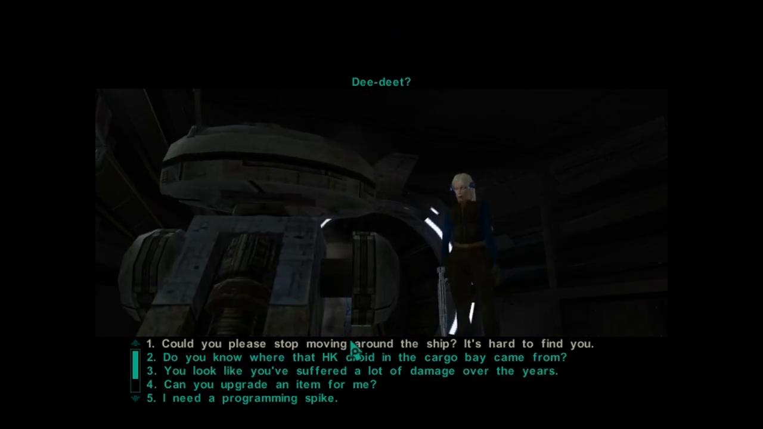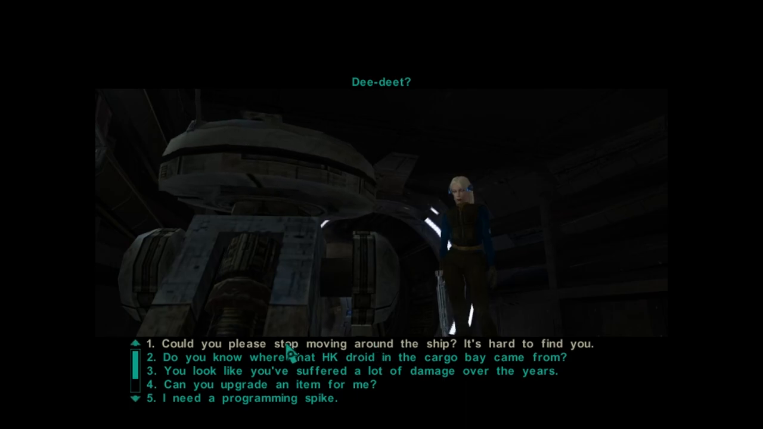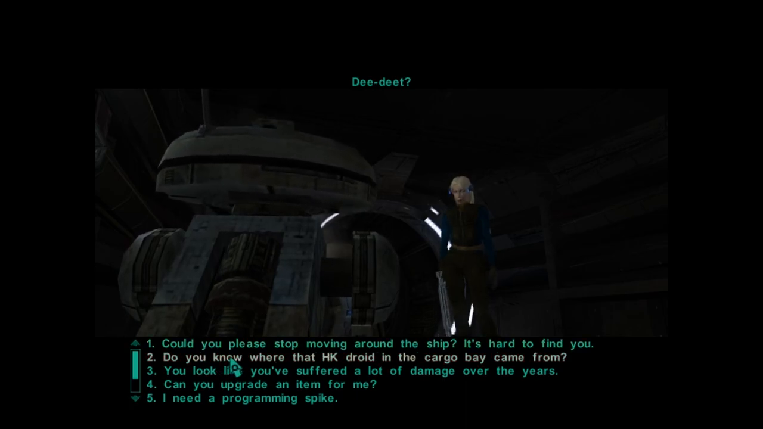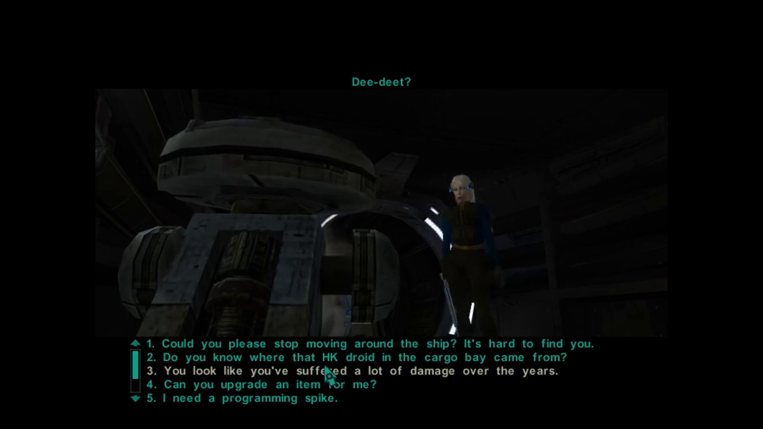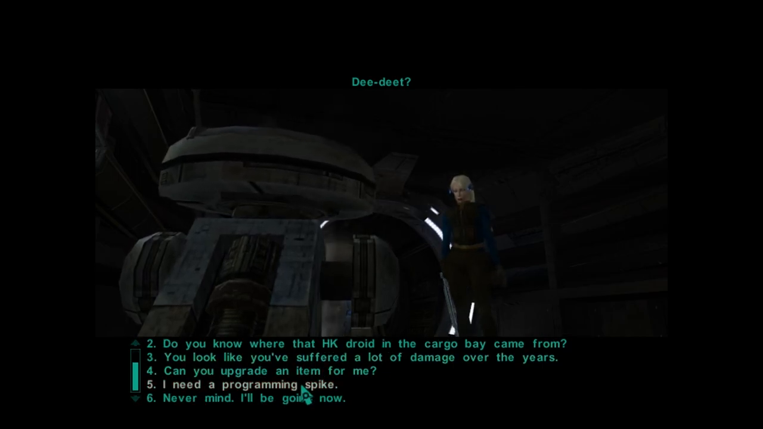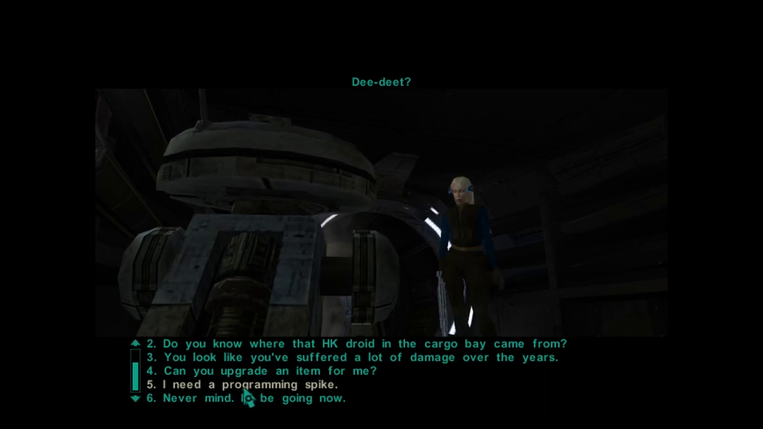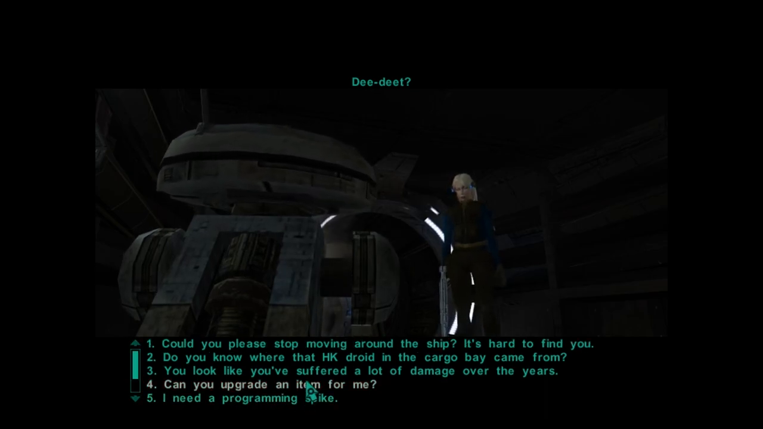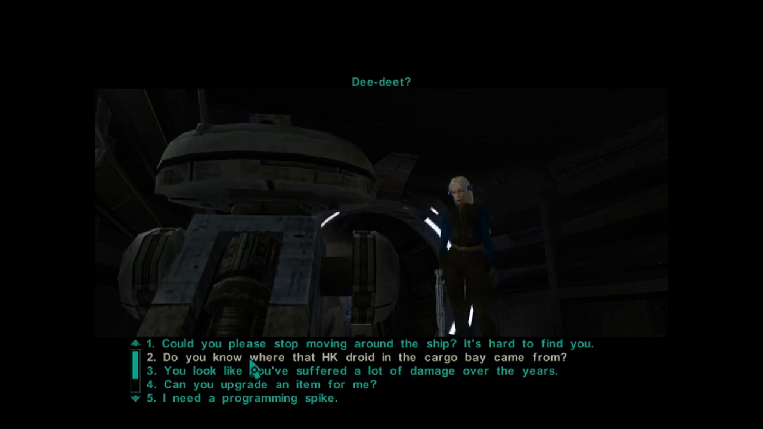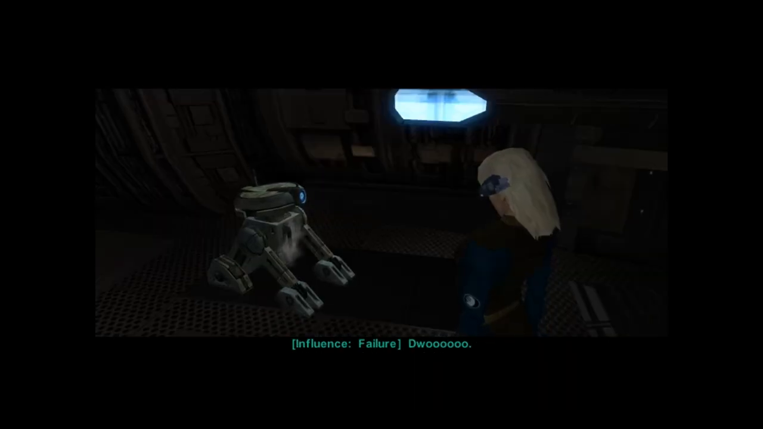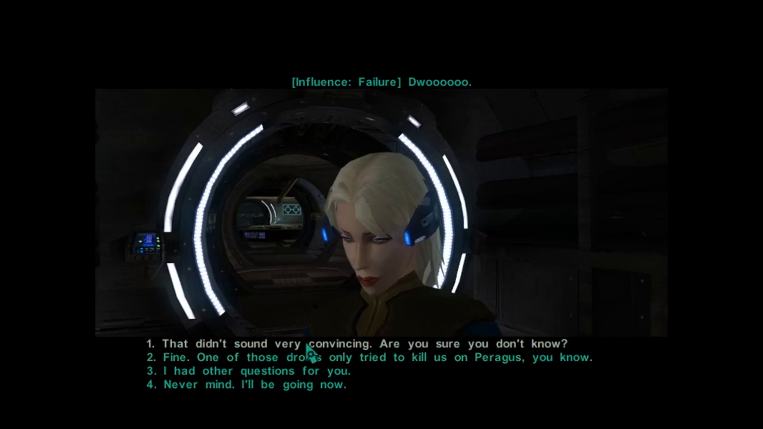Please stop moving around the ship. It's hard to find you. Do you know where that HK droid in the cargo bay came from? It looked like you suffered a lot of damage over the years. Can you upgrade an item for me? I need a programming spike. Never mind, I'll be going now. Do you know where that HK droid in the cargo bay came from? That didn't sound very convincing. I'm sure you don't know.